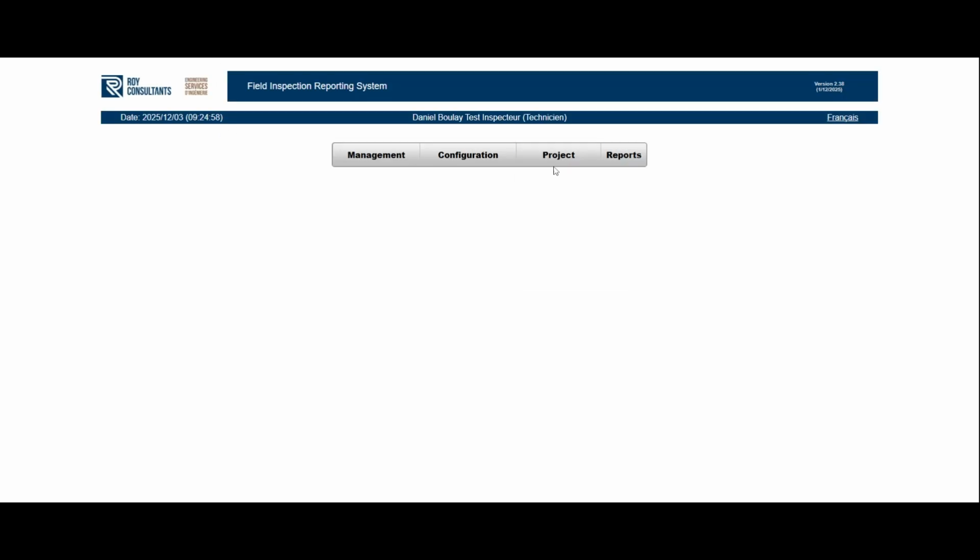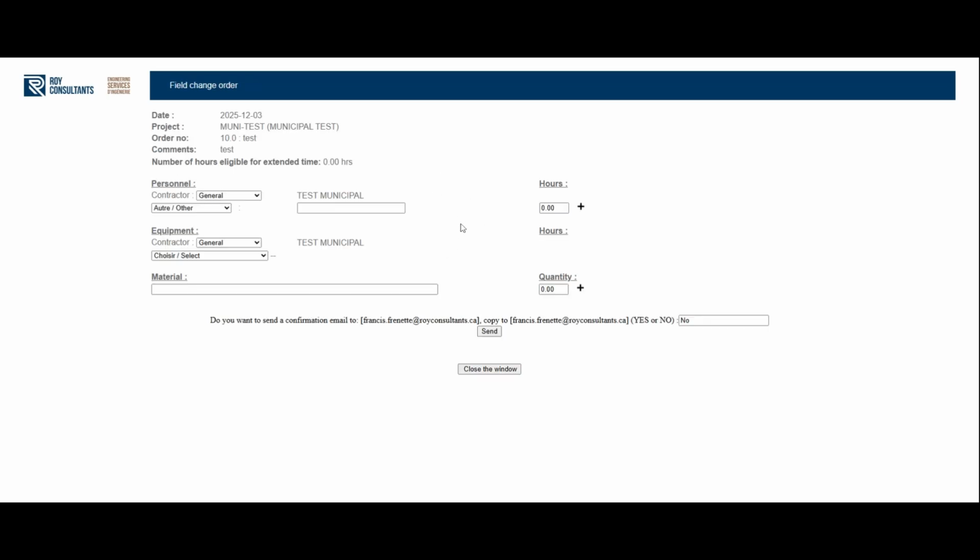You can add a field change order. You must choose the project, enter the description, a comment, and the number of hours that are eligible for extended time. You can then choose the contractor and the personnel involved by adding the number of hours and clicking on the plus. You can delete this entry by clicking on the red X, or you can edit this entry by clicking on the small pencil.